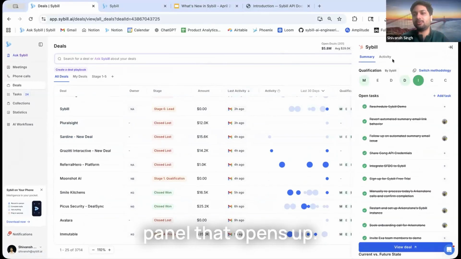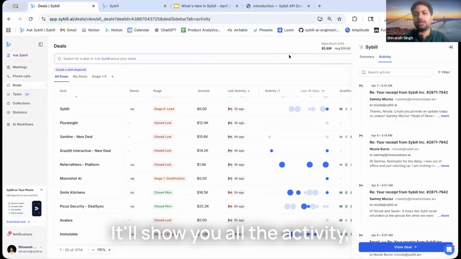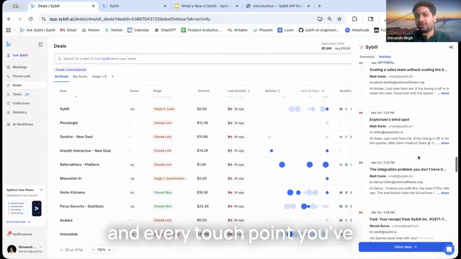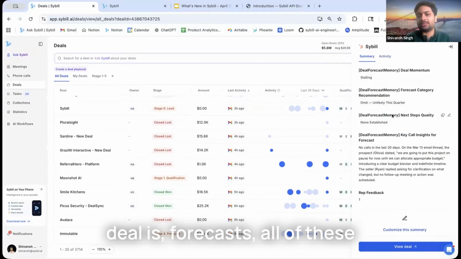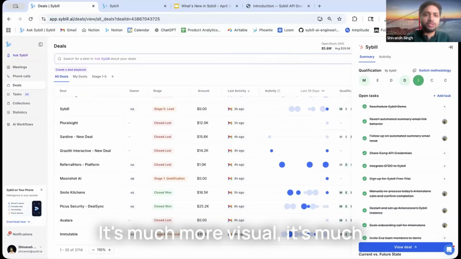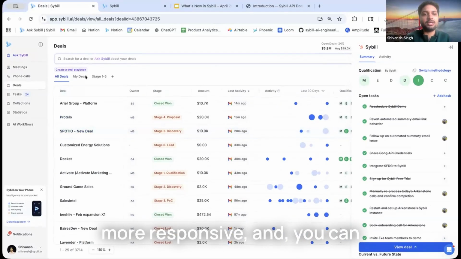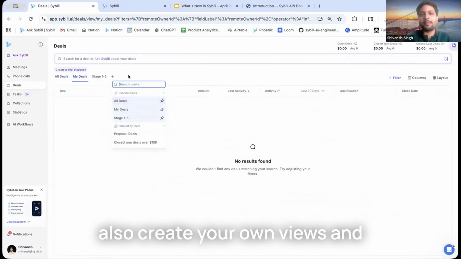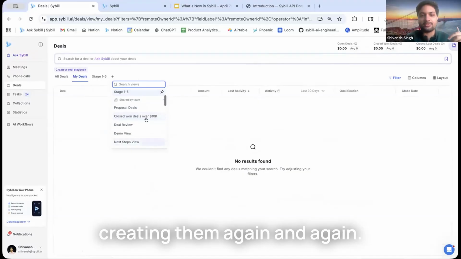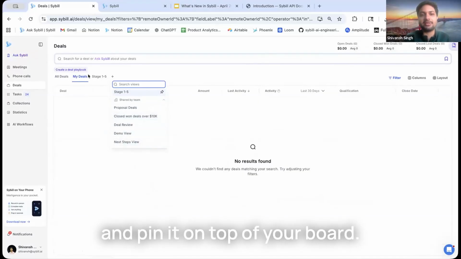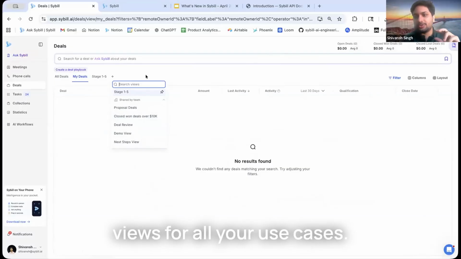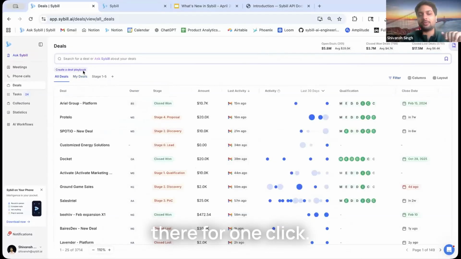You'll have a side panel that opens up. It'll show you all the activity. It'll show you a bunch of things. For instance, it'll tell you each and every touch point you've had, what the summary of the deal is, forecasts, all of these things that you've set up. It's much more visual, it's much more responsive, and you can also create your own views and pin them here so that you don't have to keep creating them again and again. So you can create a view, save it, and pin it on top of your board. So you'll have all your views for all your use cases right on there for one click.